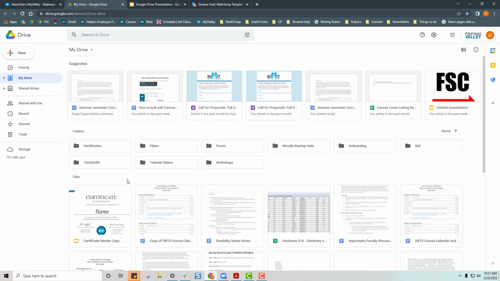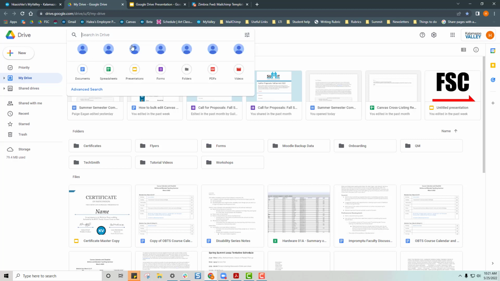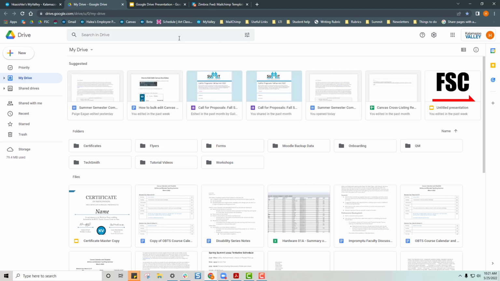If you're having a hard time finding something, like you didn't use folders, you can't find it in your files, you can use this little search bar up here, and this will just search within your KVCC Google Drive for that document. So if I couldn't find this certificate master copy, I could type certificate in here, and it would bring up anything that has certificate in the name.